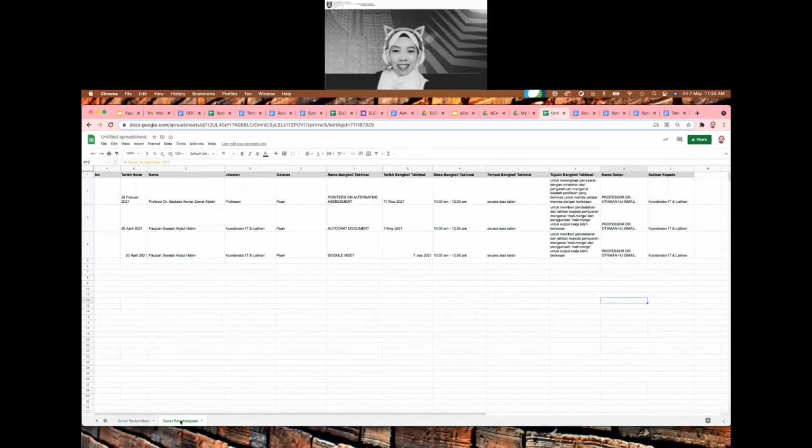Okay, alright, so of course tak ada apa-apa kat sini lagi because there is no job assigned to Autocrat for surat penghargaan. Okay, so how do we attach this to Autocrat punya job? Same thing, under add-ons, create launch.